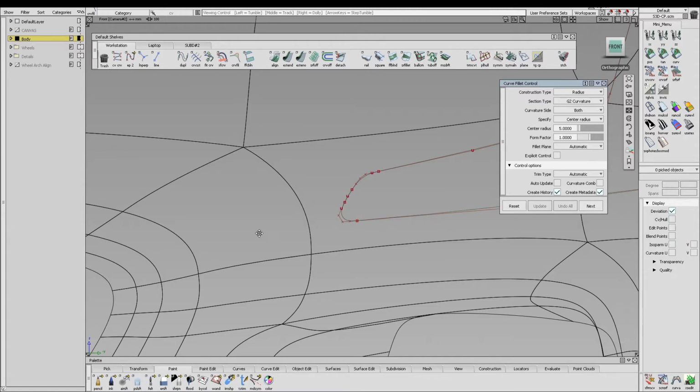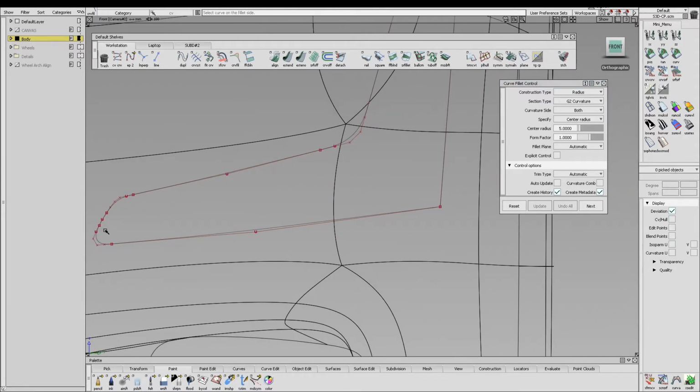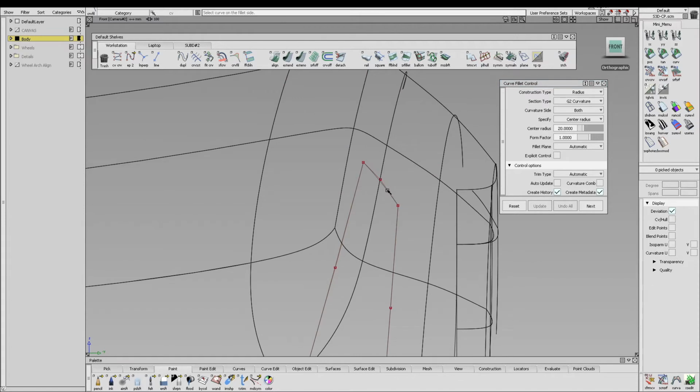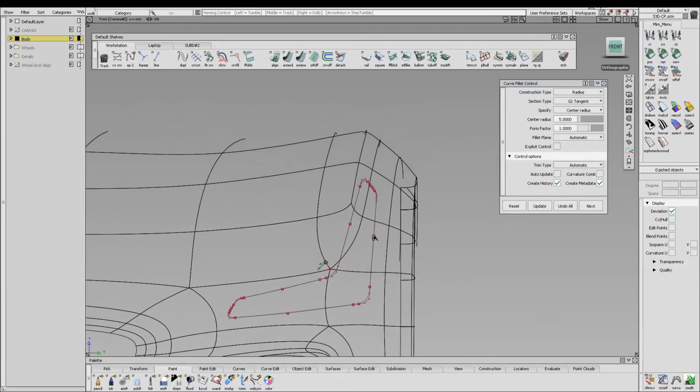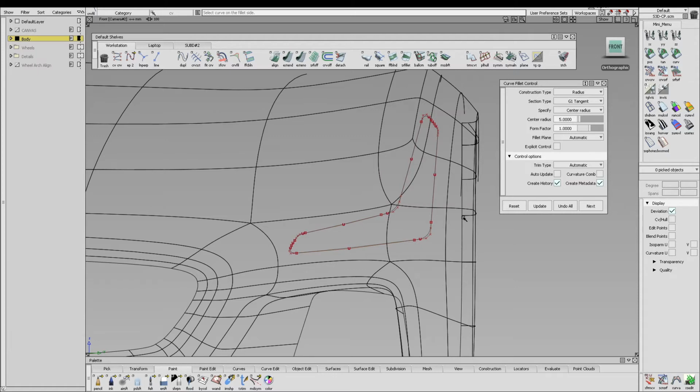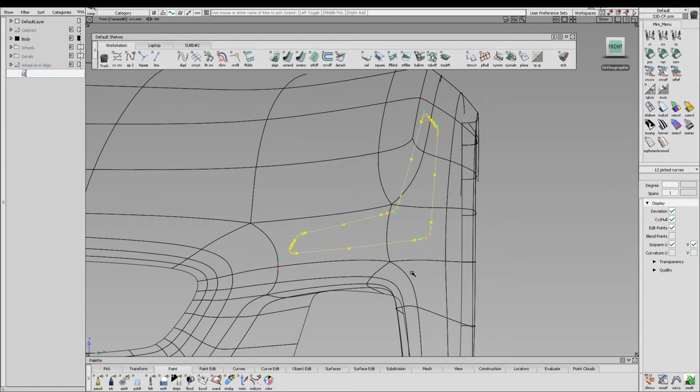There we go. So that one's a 5 millimeter radius. So we'll want to make sure that we're smaller than 5 millimeters for the actual fillet and gap size that we'll use for the headlight graphic. Let's try 20 for this one. Excellent. So now all of the curves have been filleted. Place the curves into a layer.